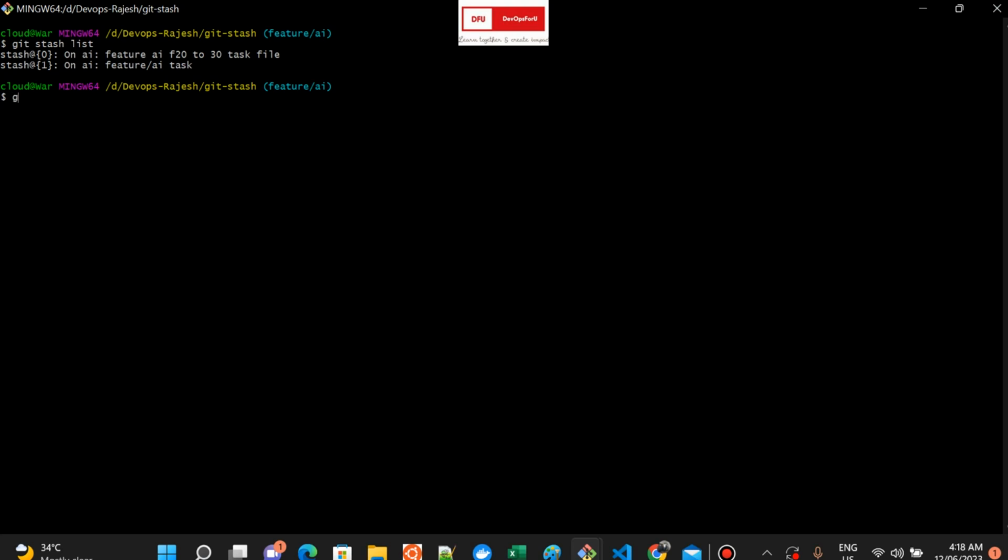Now what I can do, git stash pop, and this time at 0, right? So what is the outcome of this one? Now it will unpack the changes to the working directory. I can say not revert, it will just delete this stash 0, and it will put the files back to the working directory.